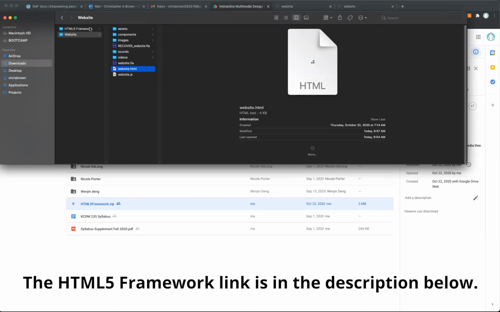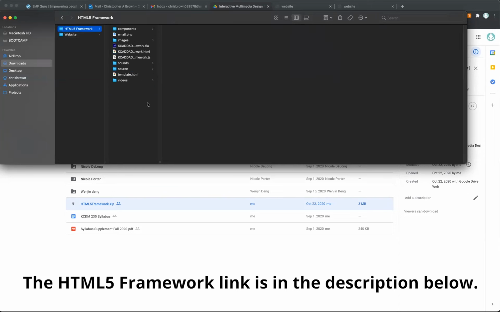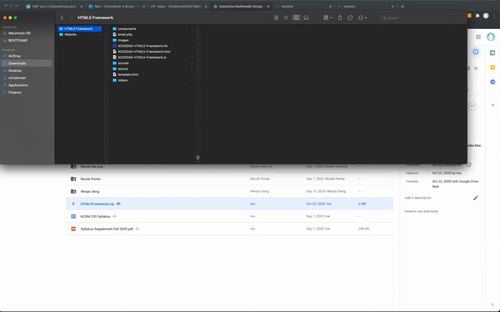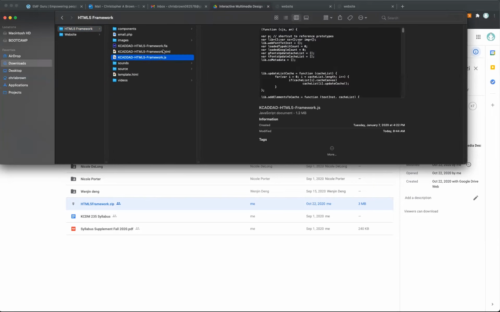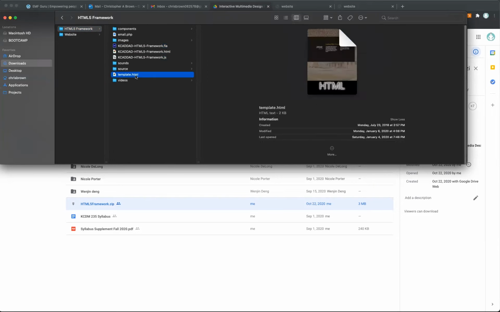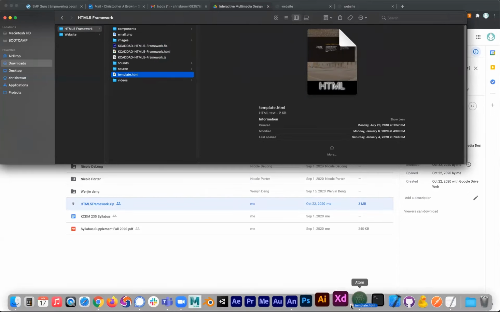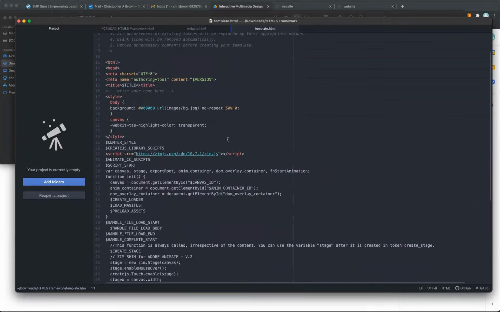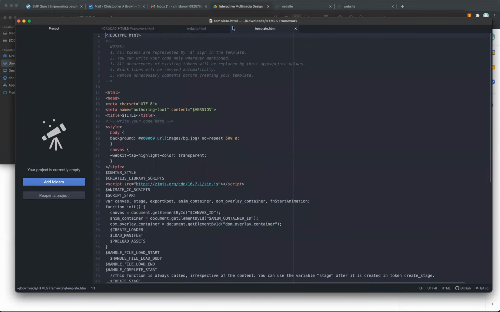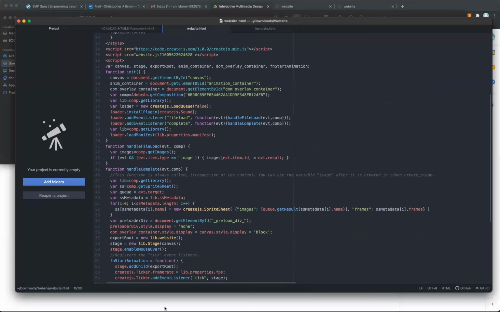Now, if I look at the HTML5 framework folder, there is a second HTML file in here. Besides the one that's named the same as the JavaScript and the FLA, there's one in there called template.html. So I'm going to go ahead and open this up also in my code editor. And now I can see that this is a little bit different. Here is my HTML file that has much more code and a bunch more colors littered throughout it.